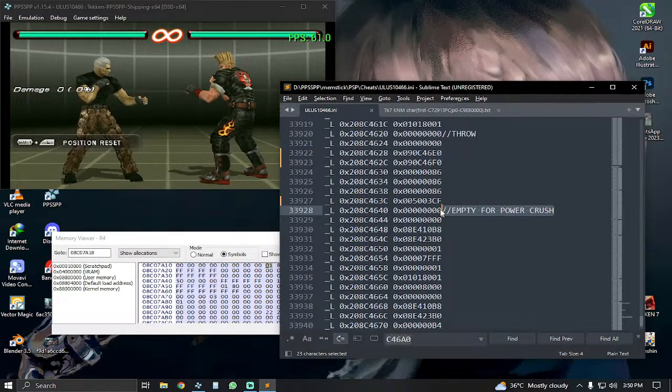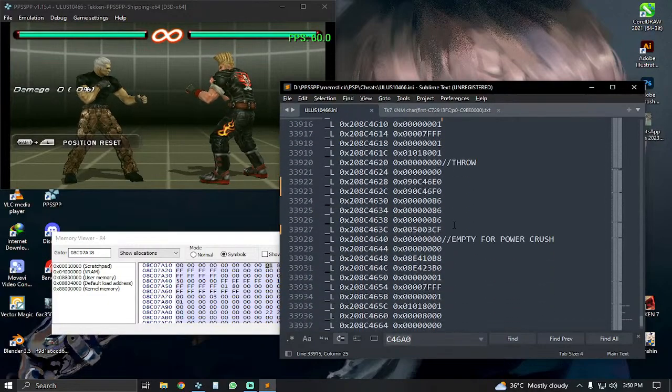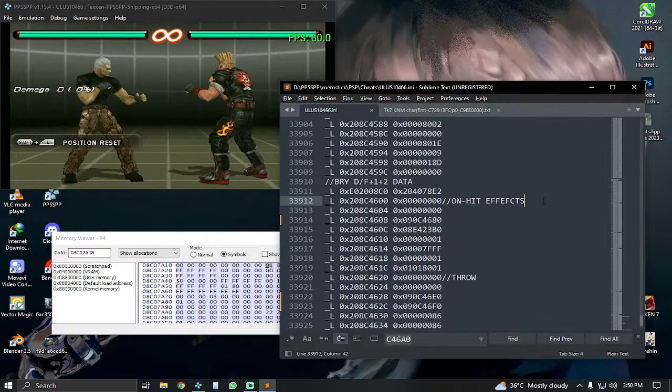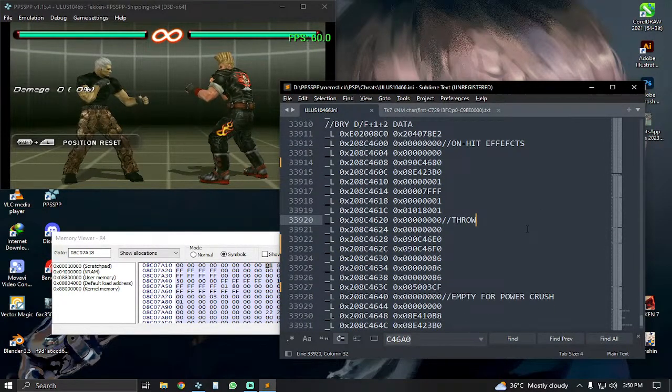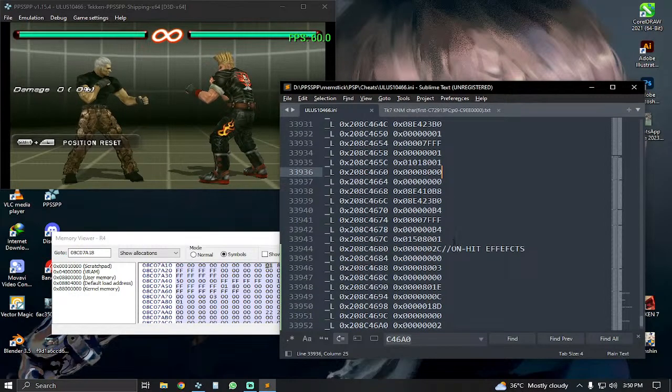So I guess, sorry, I named you GT 2677. That's what I named you. Let's call you GT. So GT, what I did here is I made 3 slots for this one. Sorry, actually 4 slots. One is for on hit, one is for throw permission, one is for power crush permission, and lastly the recovery.